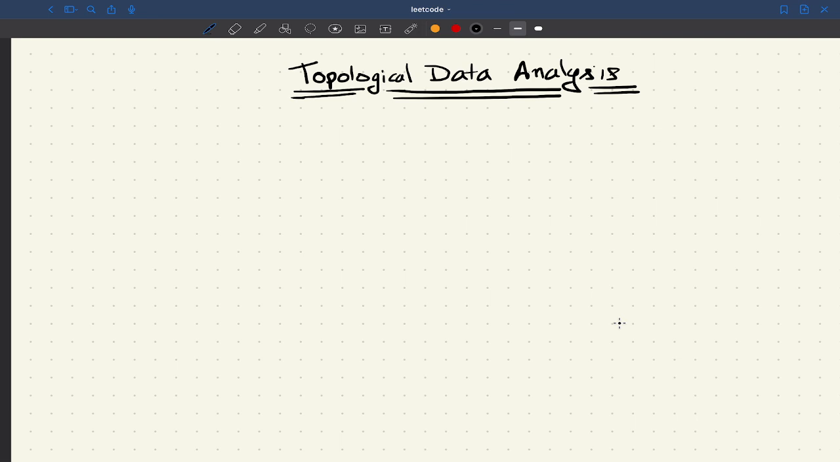Let's say I give you some data points in some real space. Let's say these are some of my data points, and you can assume these points may be in R2 or maybe in R3.